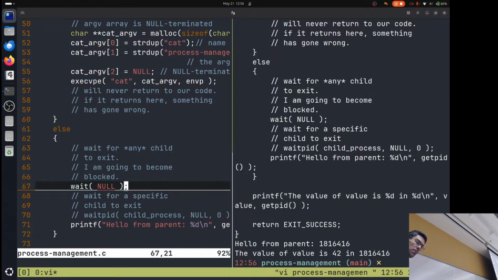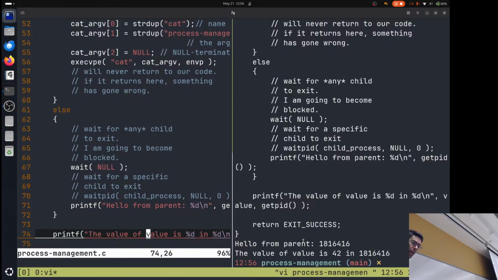It's able to proceed because it's no longer blocked on wait. My child process has ended. It didn't end in my code, but it ended. I printed out hello from parent, which is what we're seeing here. And then finally, the parent process is the only one left that's actually running code in this program. So it's the only one that's going to print out this very last statement here.